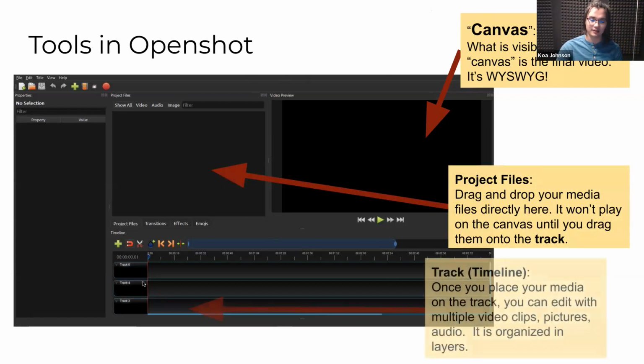So the track is this. These are the different tracks, or the timeline, if you will. This is where you place different pieces of media onto the track itself, and you can edit multiple videos and drag them around. Just so you're aware, it's organized by layers. So the topmost layer is what's going to be in the forefront of the screen, and the second layer is going to be slightly behind it, and the third layer is going to be slightly behind that. And that might matter if you want to have an image on top of a video and so forth.